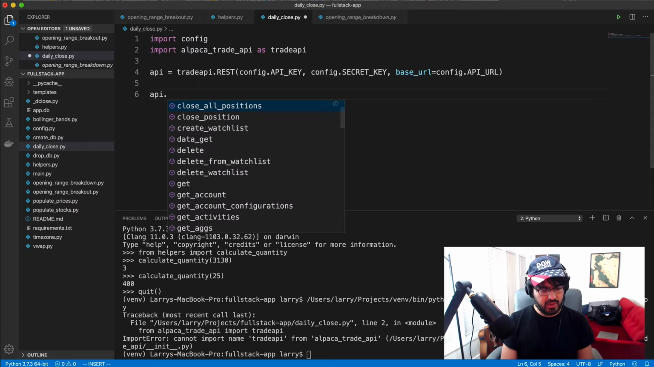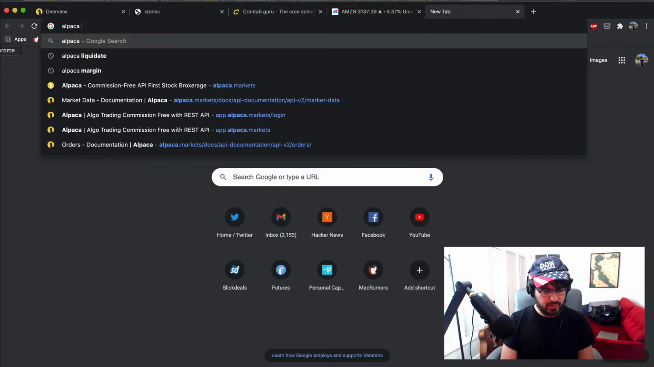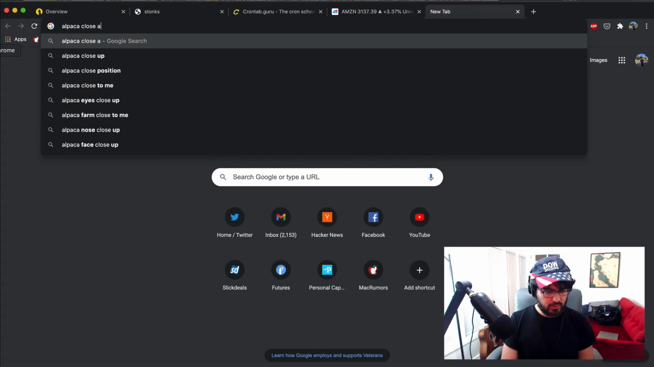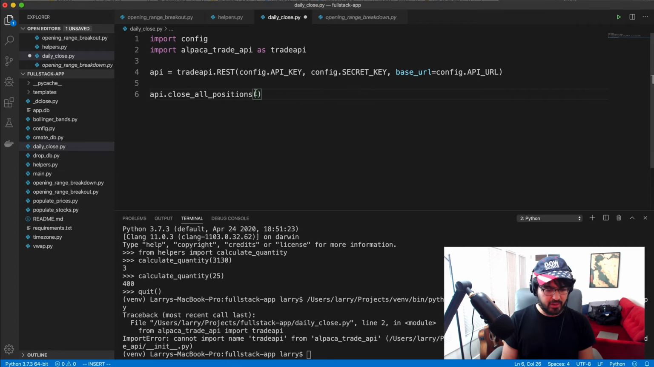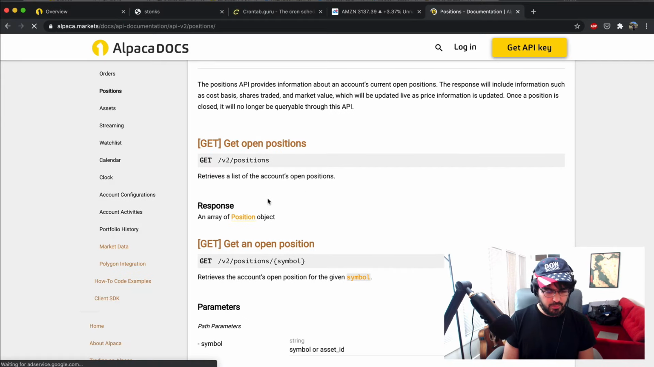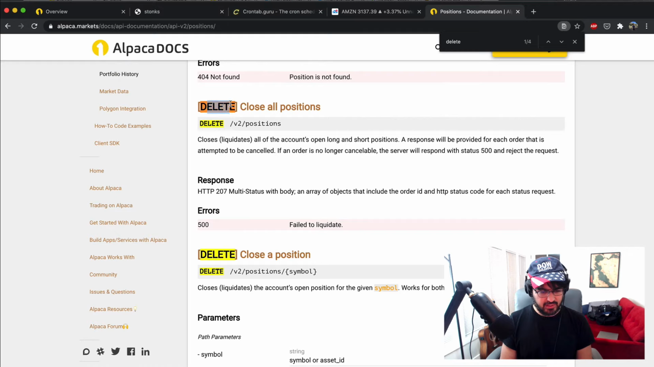If I type api., you'll see I have the close all positions function. If you look at the documentation, it's close all positions. Since we're using the Alpaca Trade API library, it's just a function call, but there's an API endpoint that this corresponds to. It's actually a DELETE request, and it closes all positions. It closes or liquidates all of the account's open, long, and short positions. A response will be provided, and each order will be attempted to be canceled.